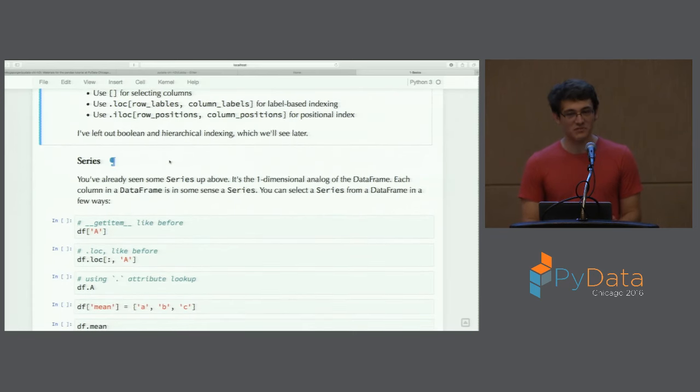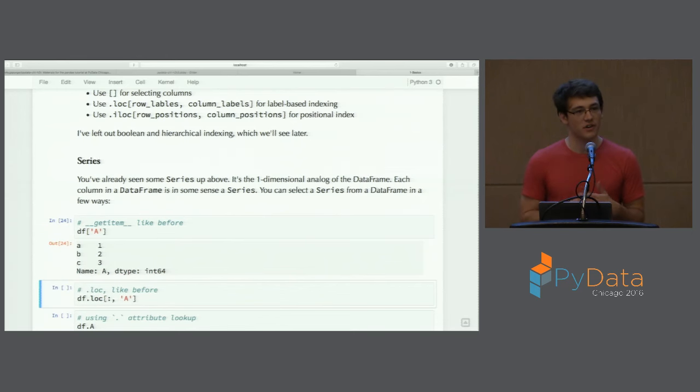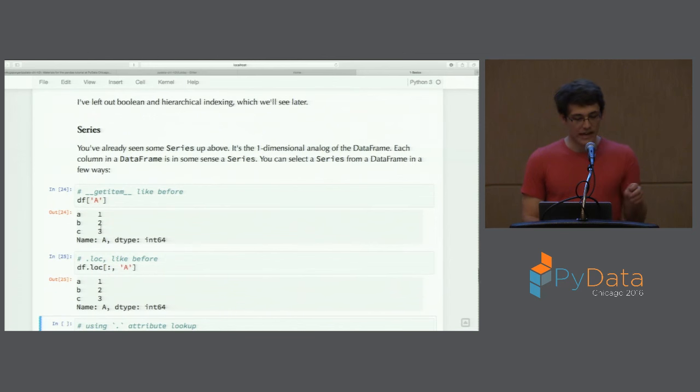Okay, so that's data frames very briefly. Series are like the one-dimensional analog of data frames. A data frame is a container for series. You saw them before, they're what you get back when you slice a single column. Notice that they have their index here though. They still keep the row labels.